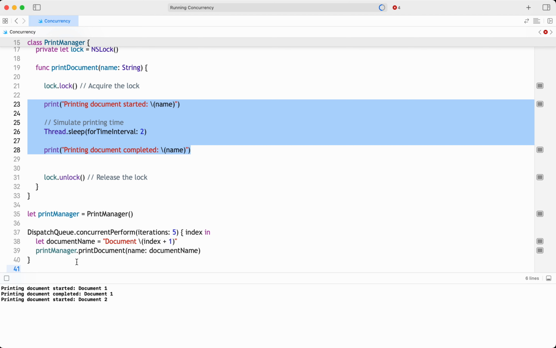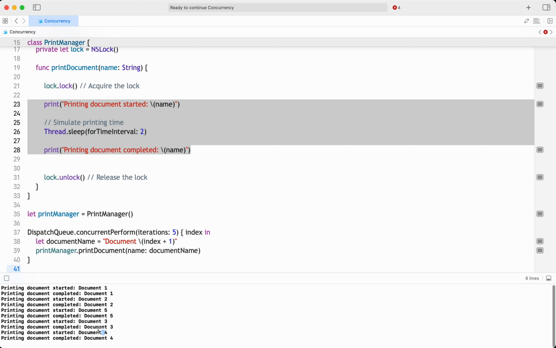Started document 1, completed 1, started 2, completed 2, started 5, completed 5, started 3, completed 3, started 4, completed 4. Of course I understand it's not 1 2 3 4 5, but the order is different. Why? Because these are concurrent operations, but when it is started, it has to be completed, then only it is going for the second document.